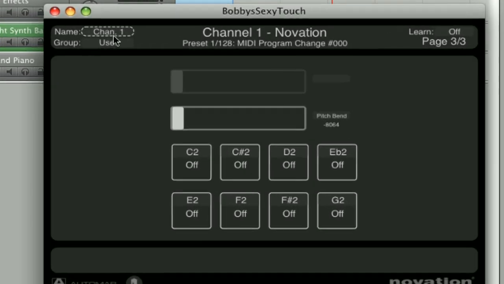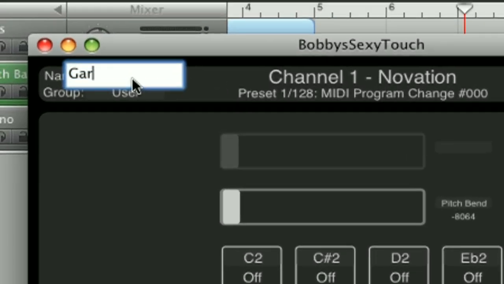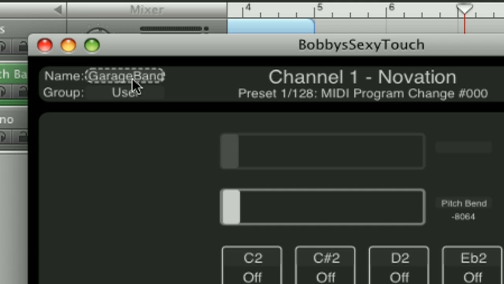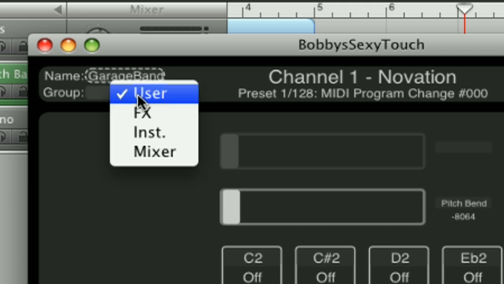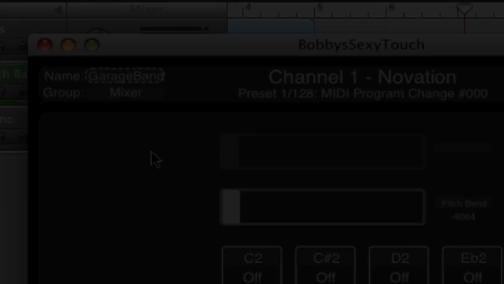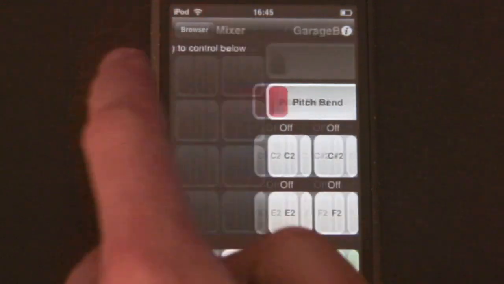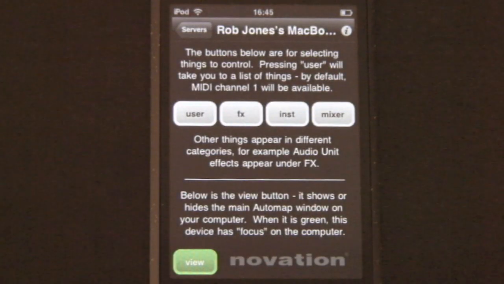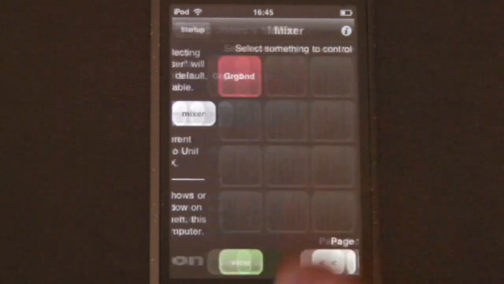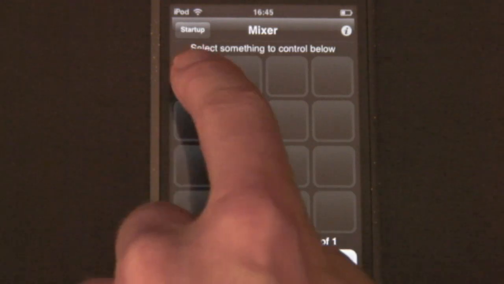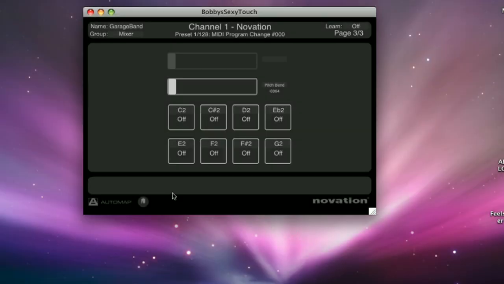So that the map is nice and organized, you can rename it GarageBand and select the mixer group. This means that the map will be easy to find at any point by going back to the startup screen, then selecting Mixer, then choosing GarageBand from there. If you have any plugins on your computer, then this is where it gets really cool.